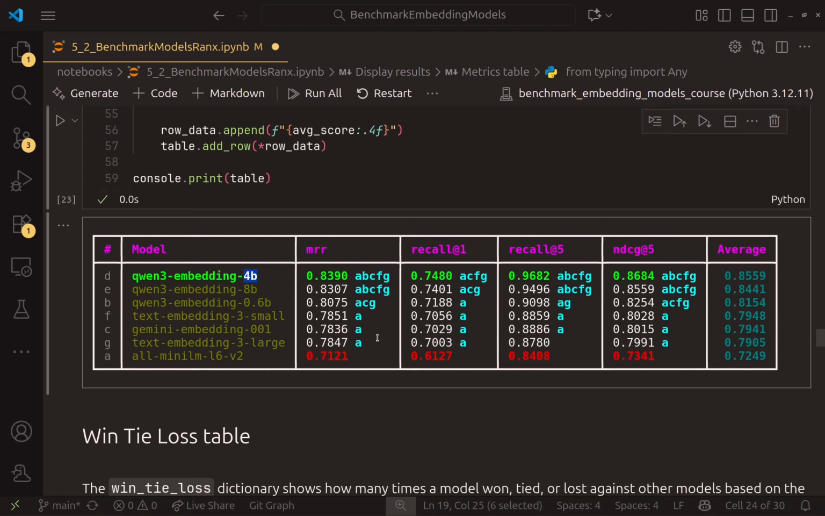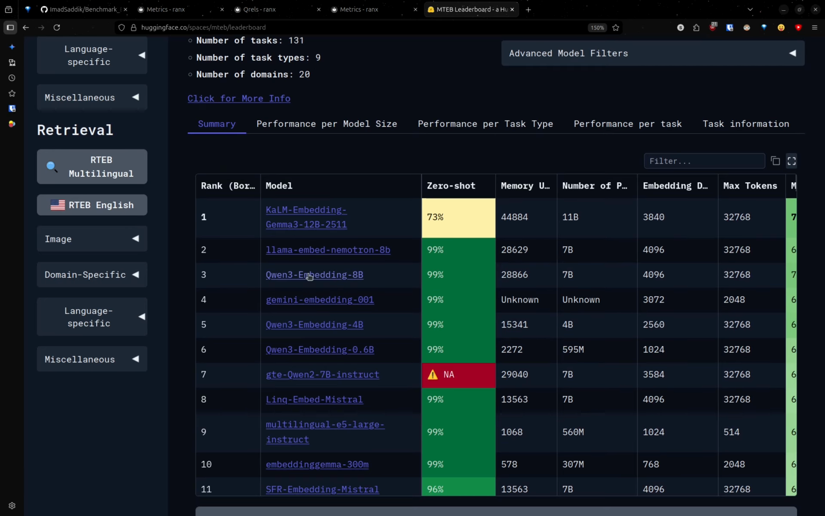If you remember, I've shared with you the MTEB leaderboard 2 times in the slides. And here, if we look at this leaderboard, we can see that the Qwen 8 billion model is better than the 4 billion model. And Gemini embedding sits in between. We got something similar, but in our case, the 4 billion was better than the 8 billion model.